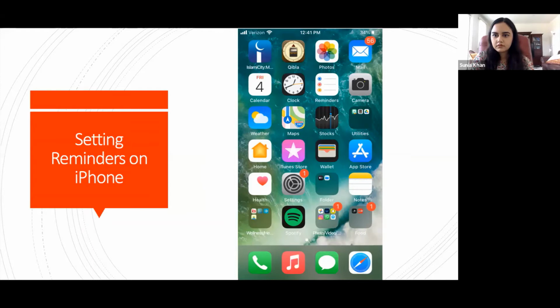Any of our Android Olivers? I cannot find anything saying reminder on my phone. Okay. Yeah. Because they are from A to Z, you know, and there's nothing like reminder.